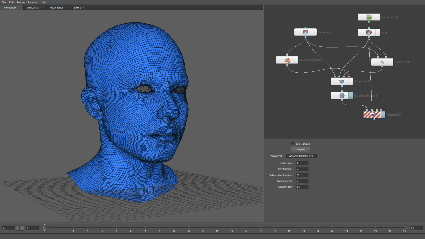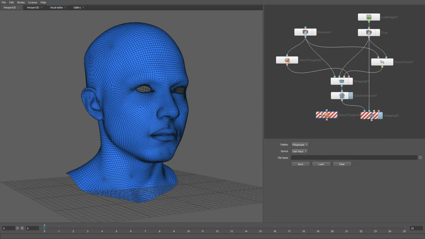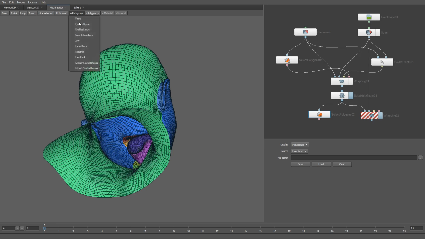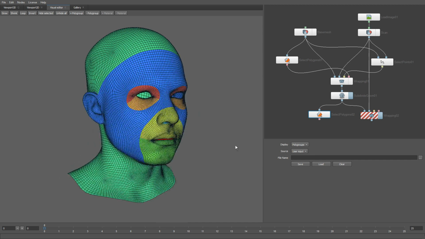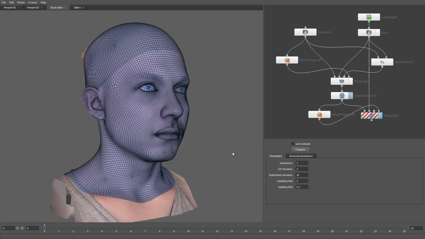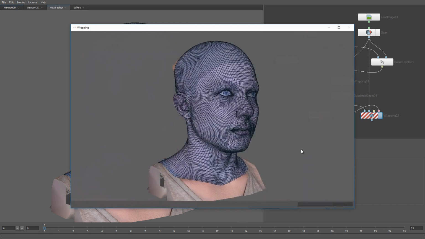We no longer need point selection because now the base mesh and the scan have very similar shapes, but we still need to create new polygon selection because the topology has changed. I'm going to select the mouth socket again using polygroups. This time we can use lower smoothness final value to better fit subtle details on the scan. Let's click Compute again.